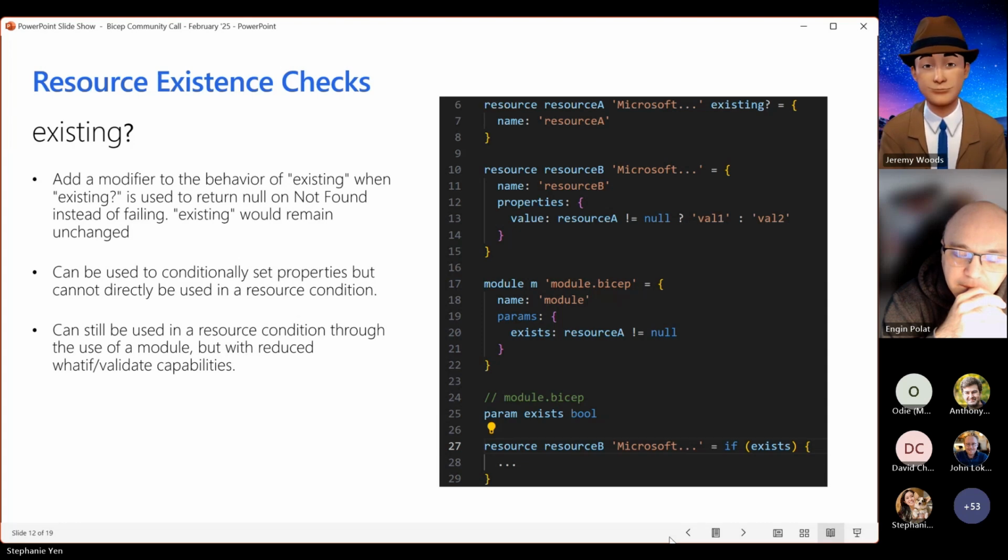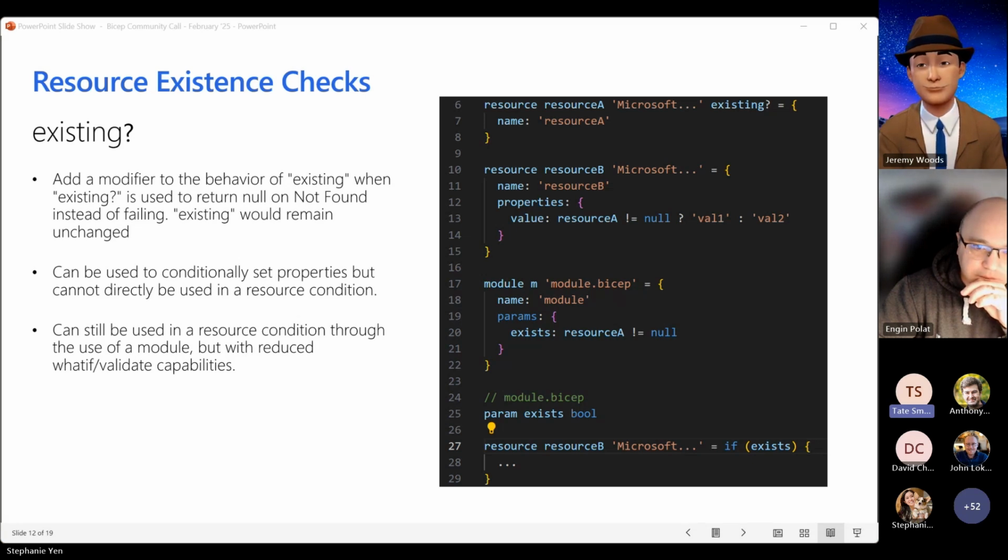So in order to accomplish it in a resource condition, you'd need to pass it as a parameter into a module. So module M does that, where it has a parameter exists, which is a Boolean, and it receives whether or not resource A is null, and then it can be applied in the resource condition. Keep in mind that this will have some reduced capabilities for what if and validate. Next slide.